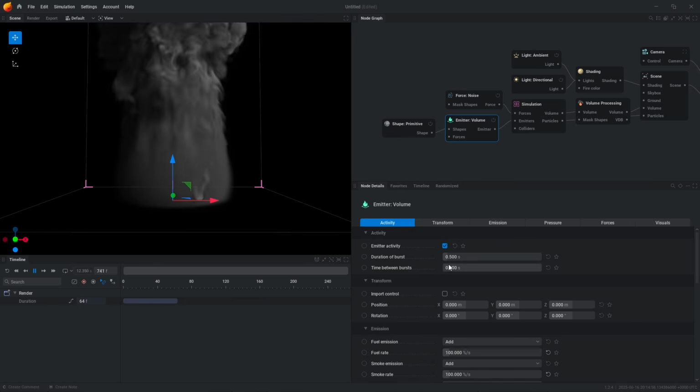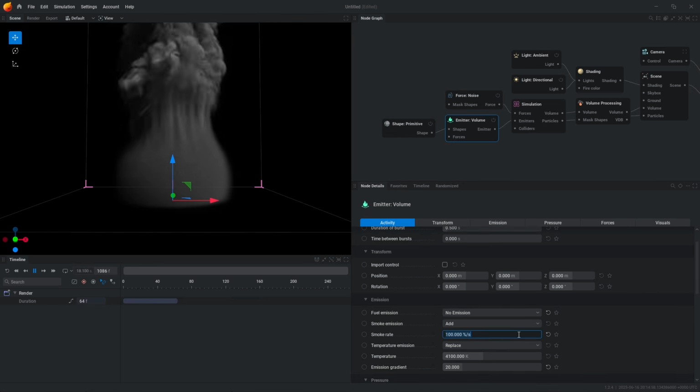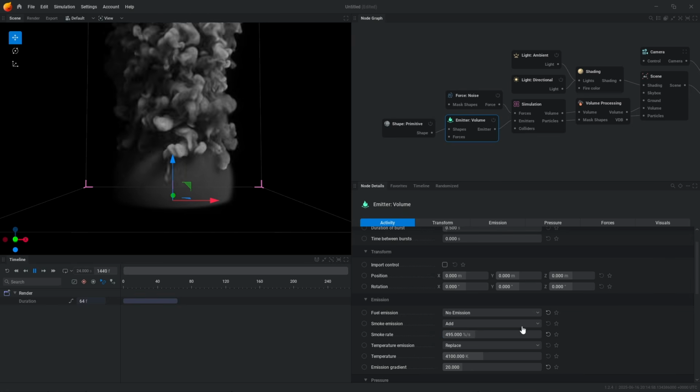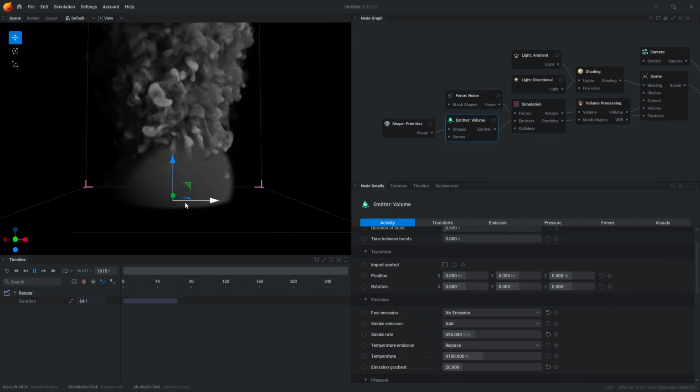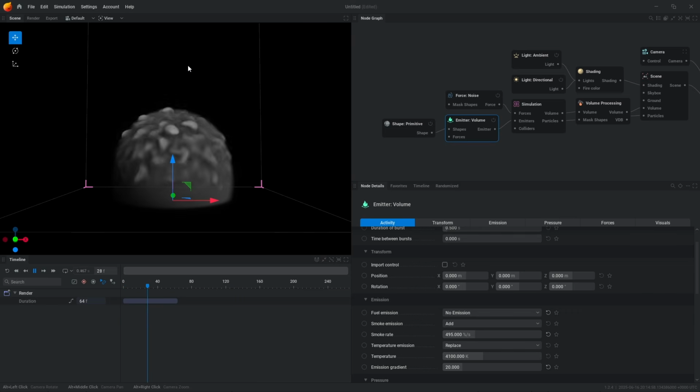Let's see, for our emitter, let's make sure that we have no fuel. For smoke rate, let's do something like 495, I think. And then we need to animate our emission activity. So if I press R, we see that we have this nice little initial burst. And this is the type of effect that we want.